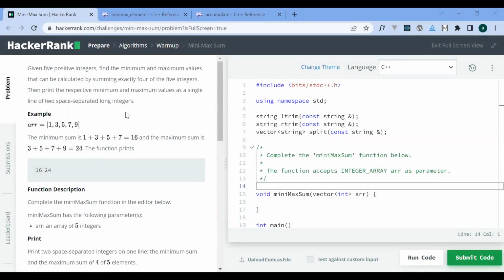Here's the problem statement. Given 5 positive integers, find the minimum and maximum values that can be calculated by summing exactly 4 of the 5 integers. Then print the respective minimum and maximum value as a single line of 2 space separated long integers.